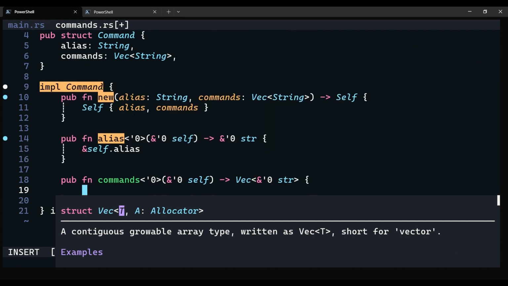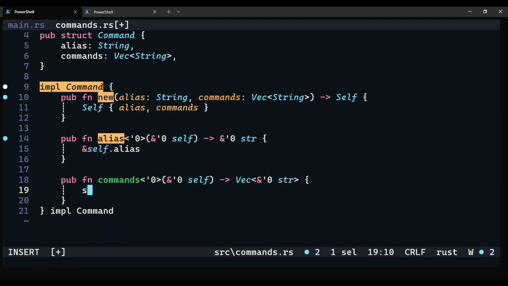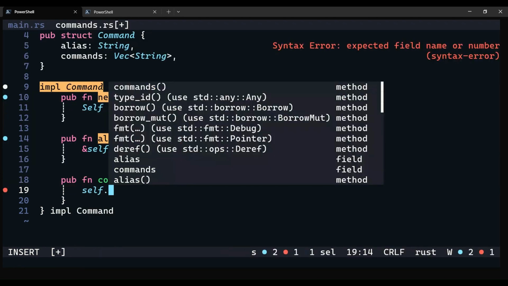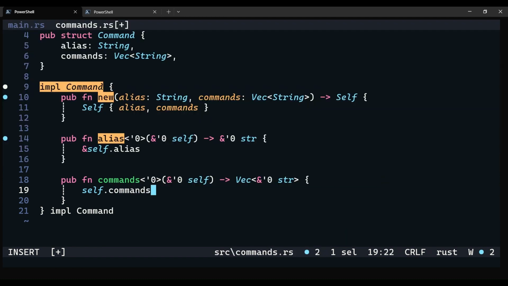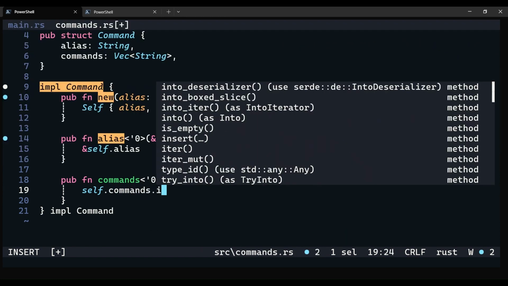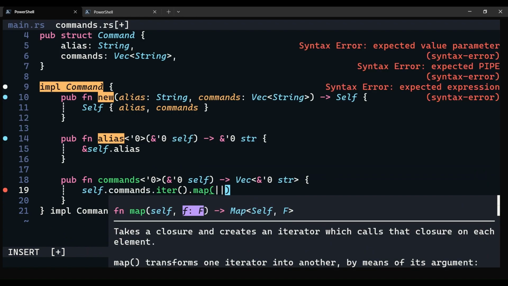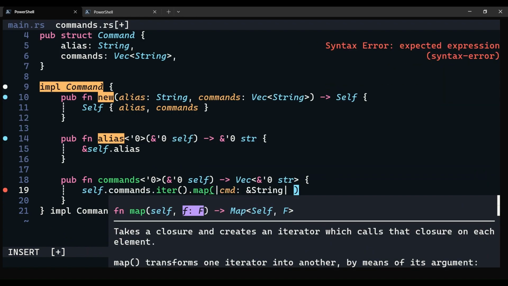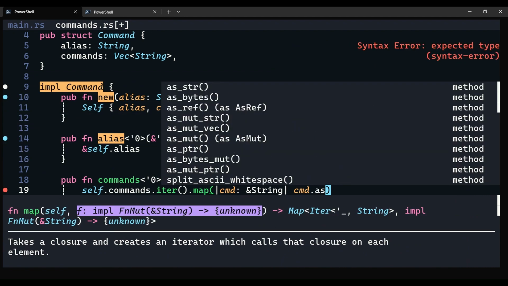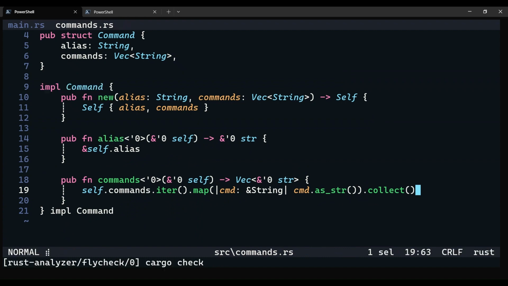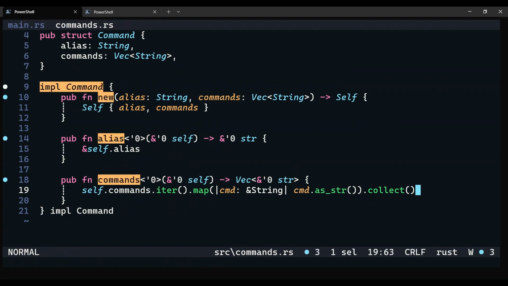Then what we would do, we would iterate over the commands, iter, then map over it, mapping cmd into str and collect it. Okay, so far so good.